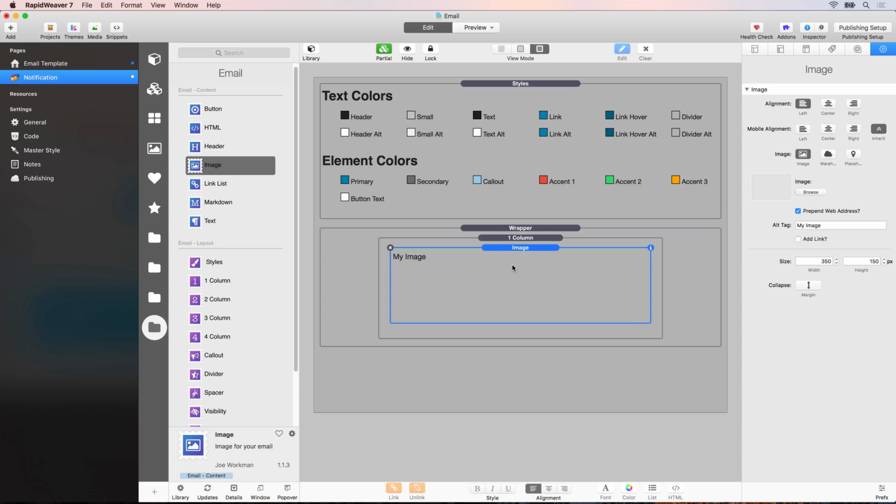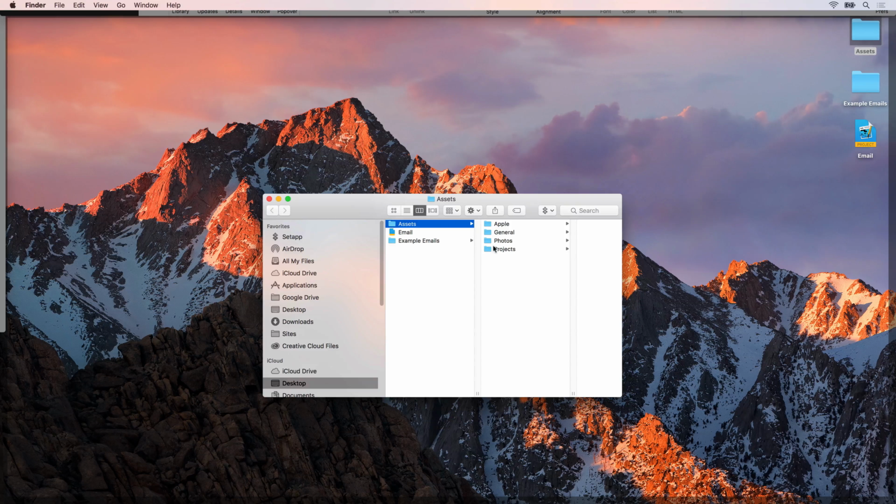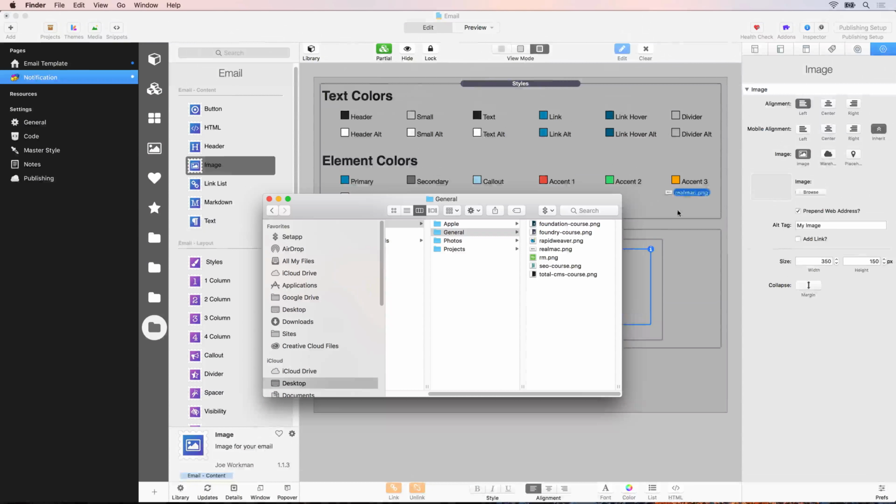Then what we want to do is add our image. So you can either browse for the image here, or you can go to the assets folder, select the general folder and then the RealMac image here, and then drop it in.